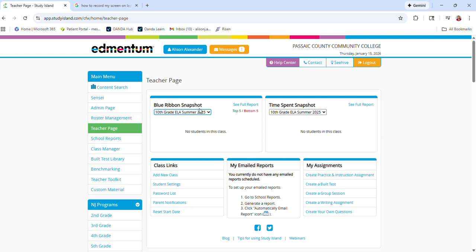This blue ribbon snapshot gives you a report of your top 5 and your bottom 5 students who have earned blue ribbons. What a blue ribbon is: every time a student passes an assignment to mastery, they earn a blue ribbon. They don't get a blue ribbon if they just complete the assignment. They have to complete it and pass it to mastery. So it will give you your top 5 students and your bottom 5 students, meaning your students who have not earned any blue ribbons. And if you want, you can click that and it will give you the full report.